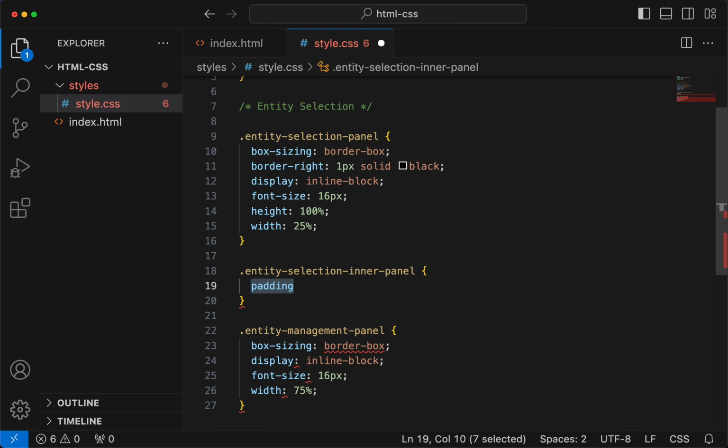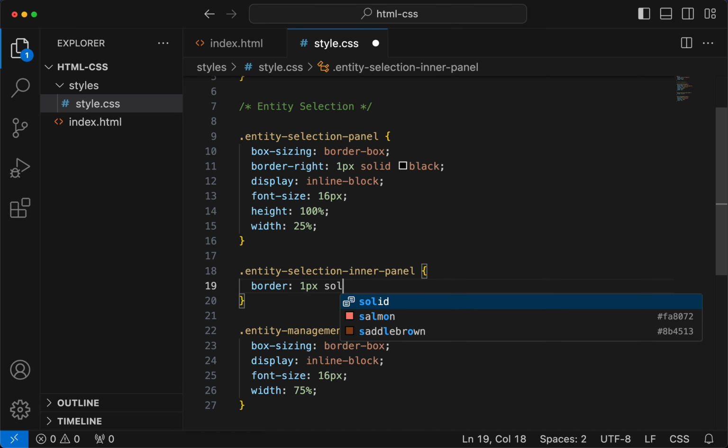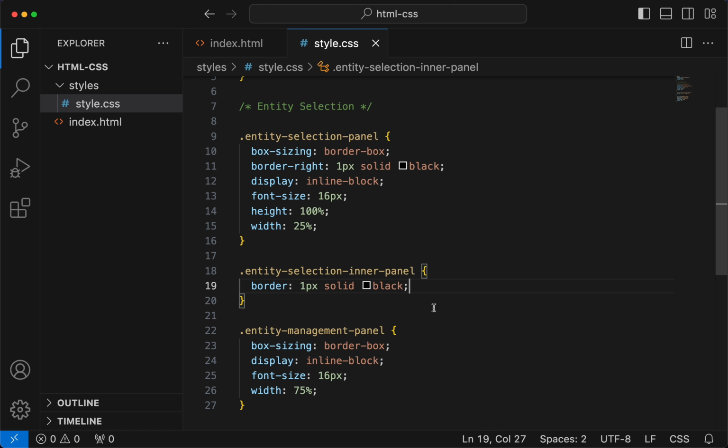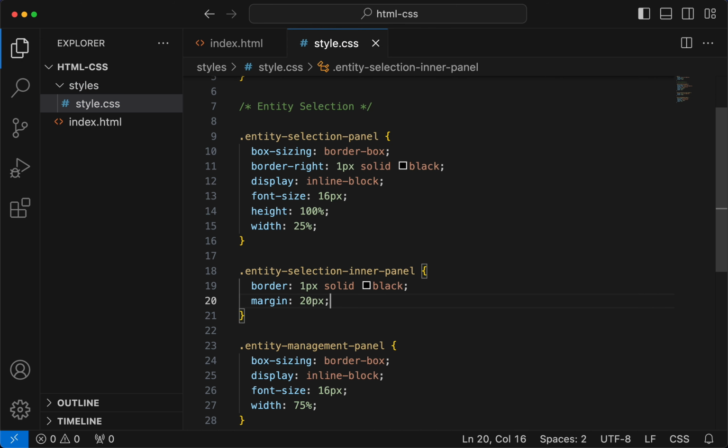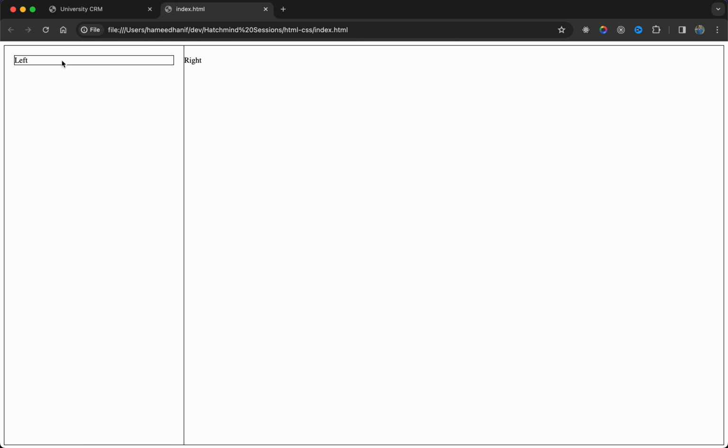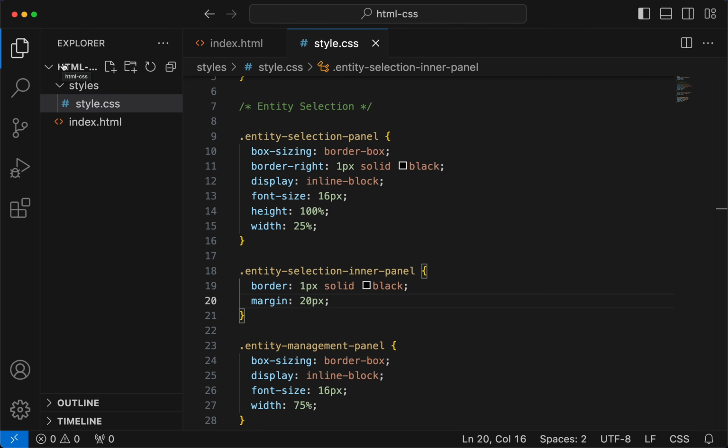Okay, let's give the border first. We always need to give a border so that we understand where the item actually sits. So now I'm going to say padding there or here. This is how it looks, right?